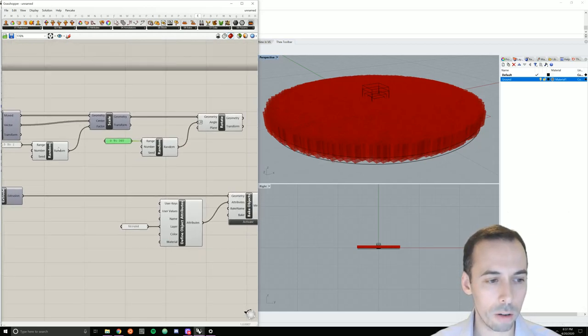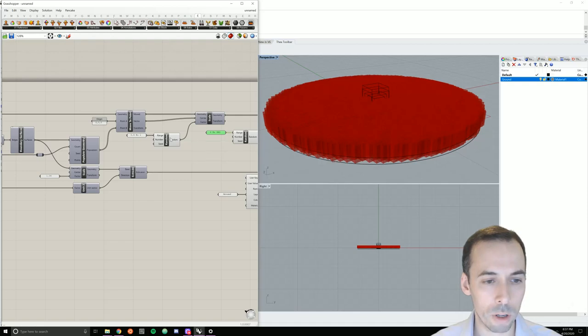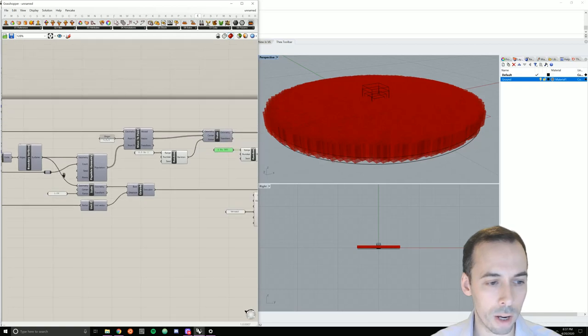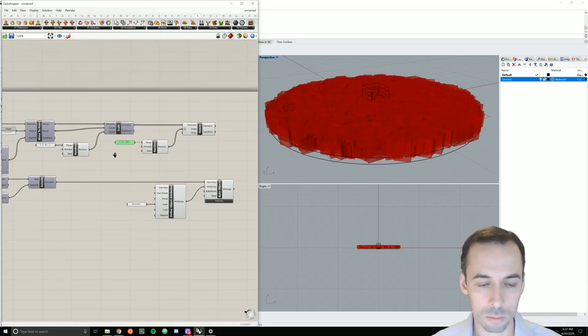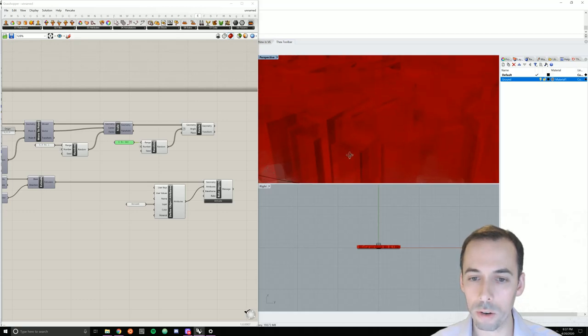Oh, we need a number for both of the scaling and the rotation. How many times do we do it? Right now we're only doing it once. I want to do it obviously 2,000 times, so I'll take it from my count variable here. And I'll probably go ahead and hide these wires. And now we can see our randomly scaled and rotated grasses.